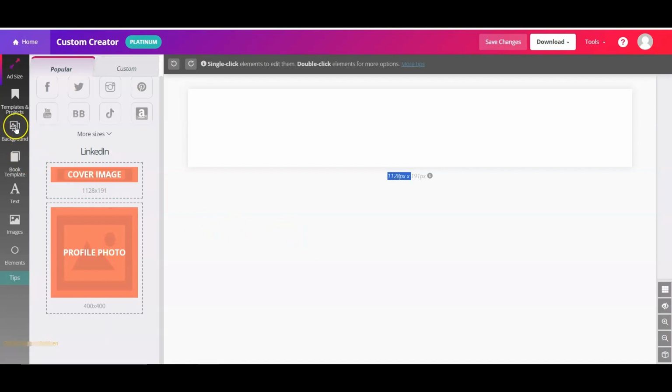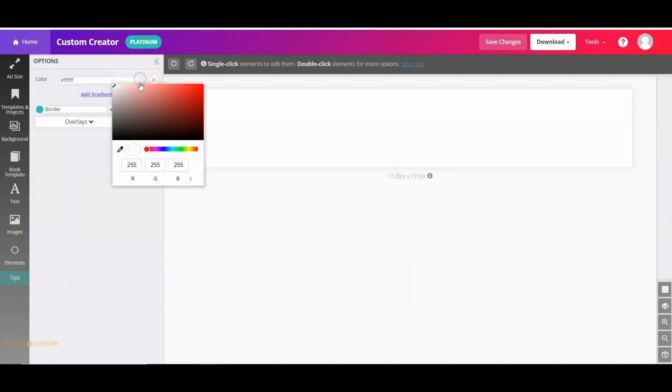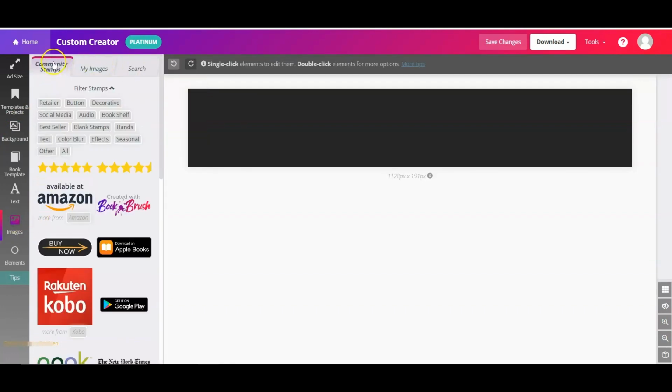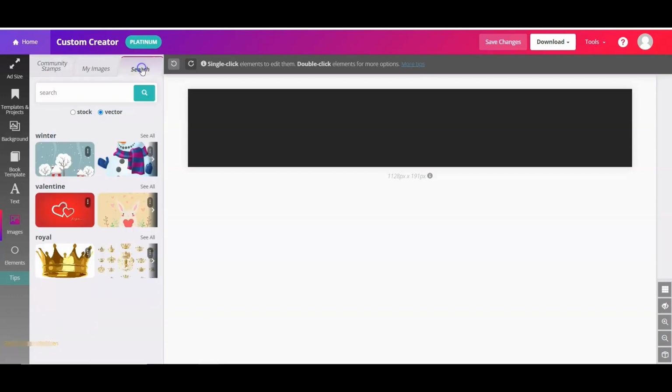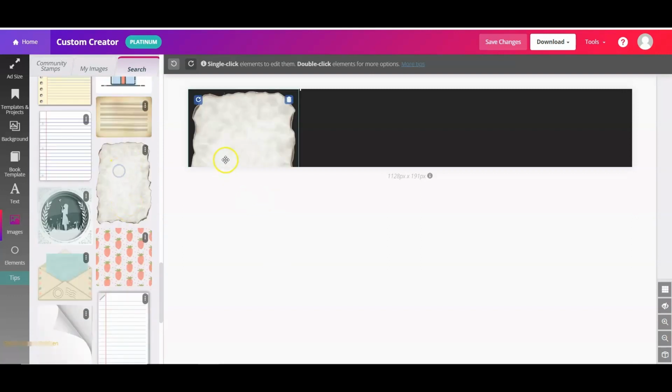For the background, you can search in the background step, or you can also search in images. So for background, I'm just going to edit background and make it a darker color. Click in images, and we have 3 tabs here. Your community stamps are the ones for everybody in the BookBrush family. My images, you can upload your own. I'm looking in searchable, and I want to search for paper. And I want to use this one.